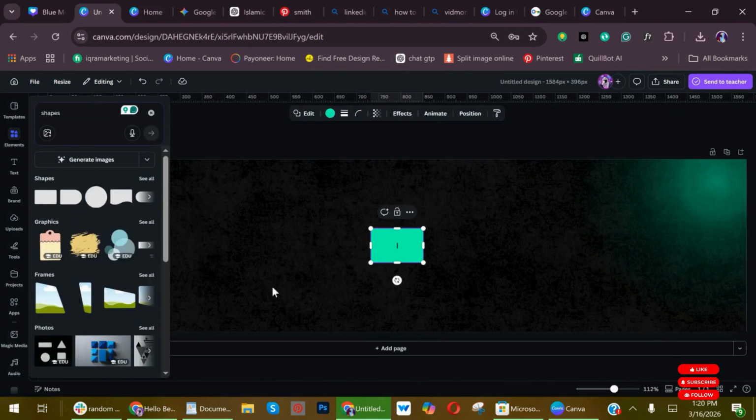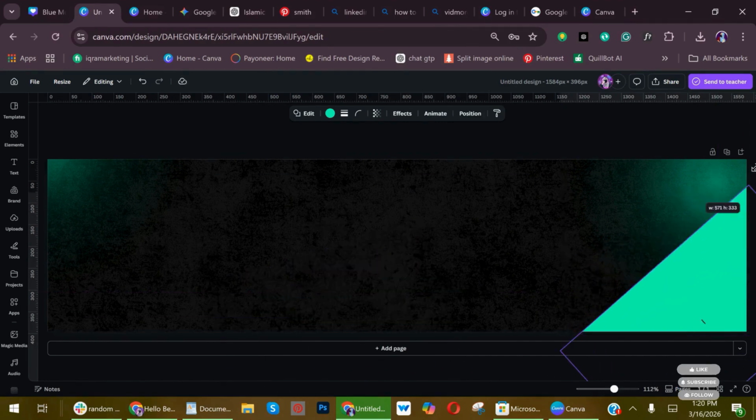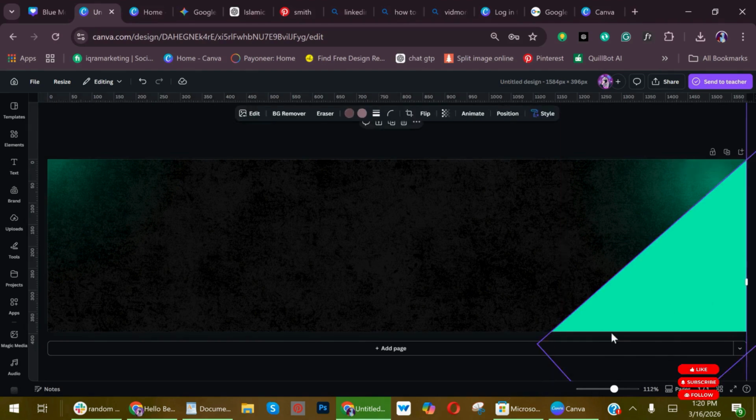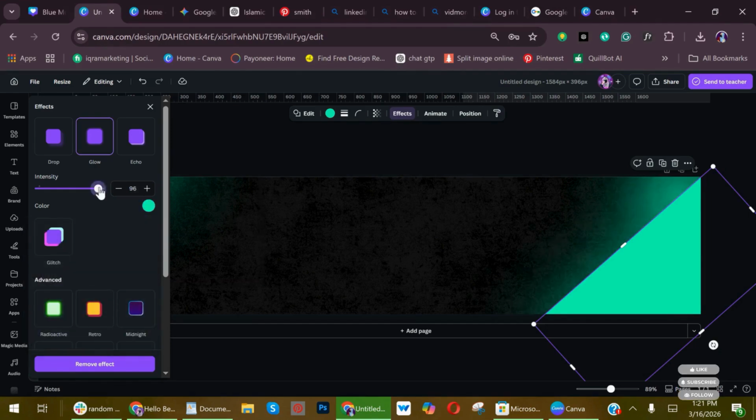Now let's add some shapes to enhance the design. Choose simple shapes like circles or rectangles. Resize them, rotate them, and place them in different positions. Also, change their colors to match your theme.